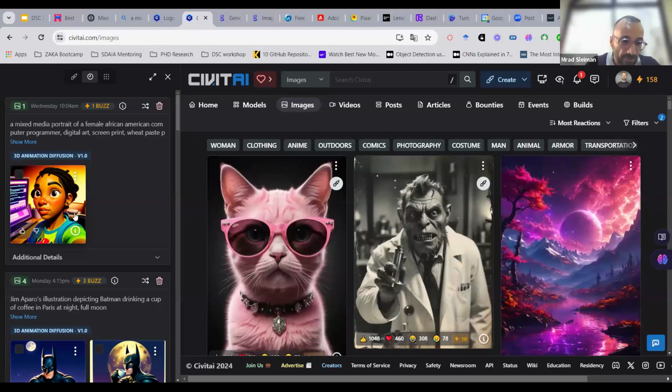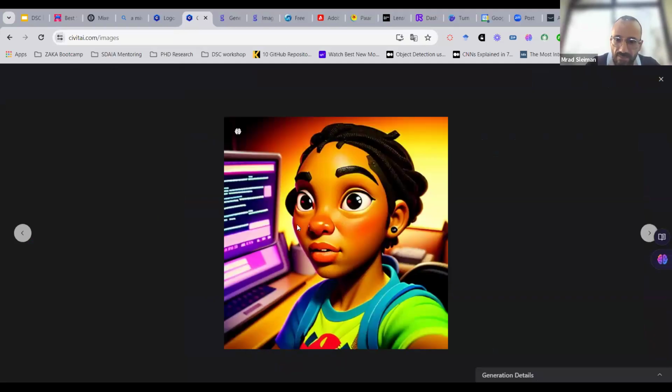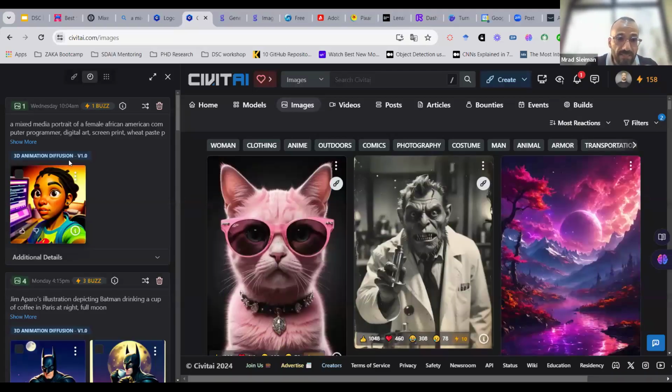Please take a look at this one. What do you think? Can you see it? This is the same prompt, guys. The same prompt. But as you can see, I used this model, 3D animation diffusion. Yeah, cartoonized, excellent. This is a model that's going to cartoonize. Yes, it's more like a 3D cartoon.